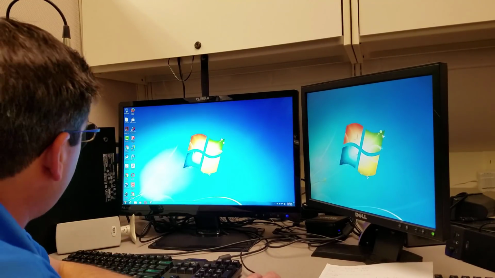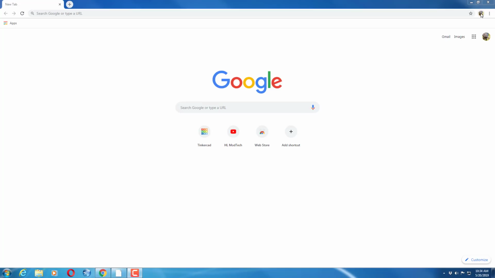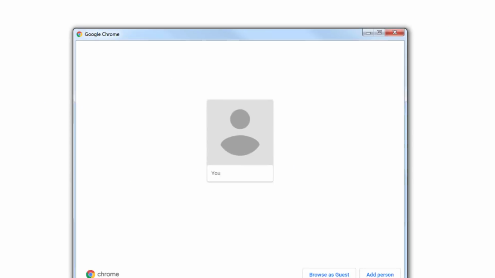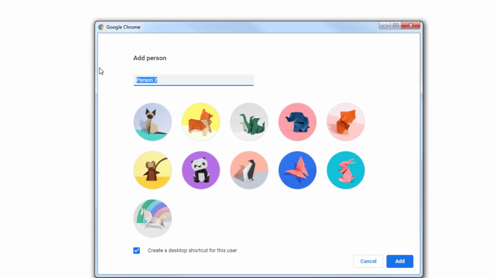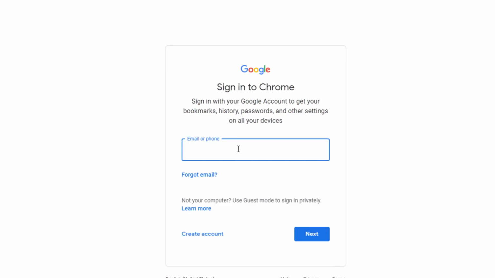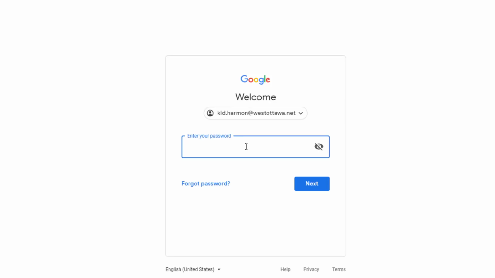So the first step is when you get here, sign into Chrome. You simply need to click up on this picture and then you need to manage people. We need to add yourself, and when you click add, type in who you are. I am doing my Kid Harmon account. You can add a shortcut, but you don't have to, because we can always use that little dot to get to it. And when it says welcome to Chrome, you need to turn on sync and type in all of your login info. Make sure you type your entire email address with the @westottawa.net and then enter your password.